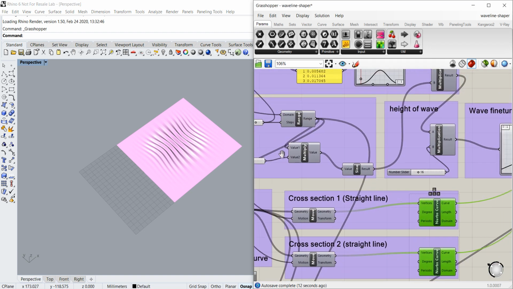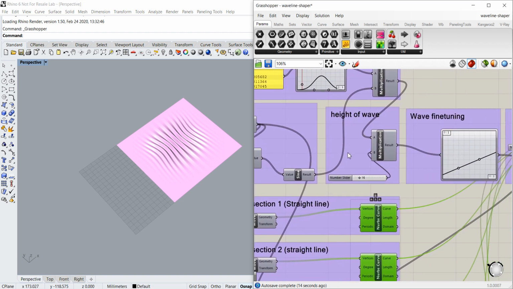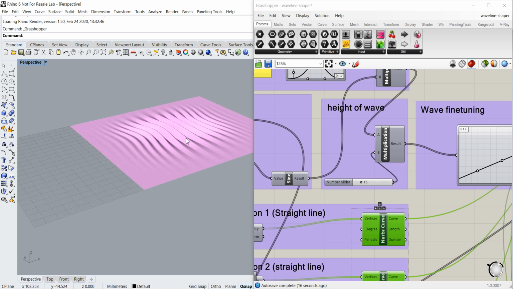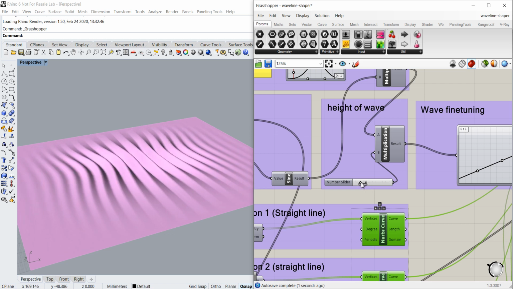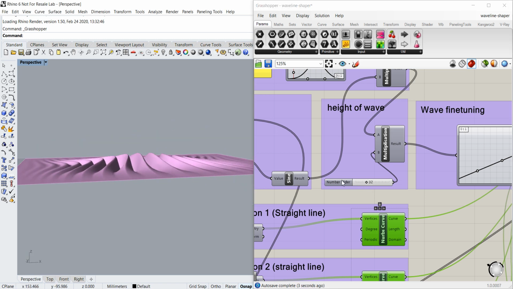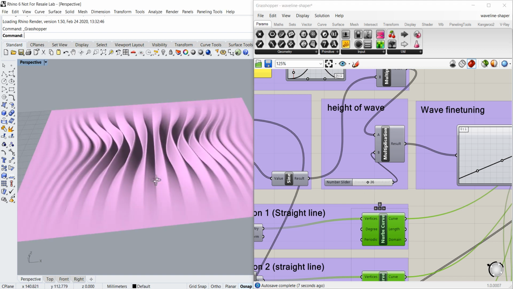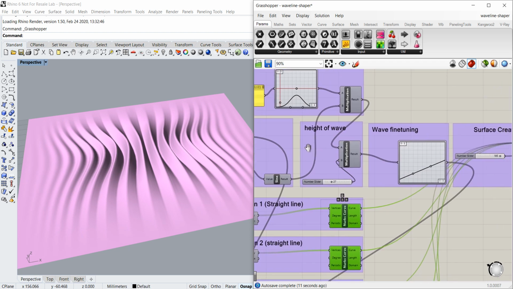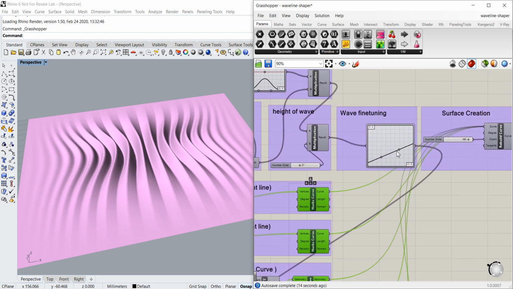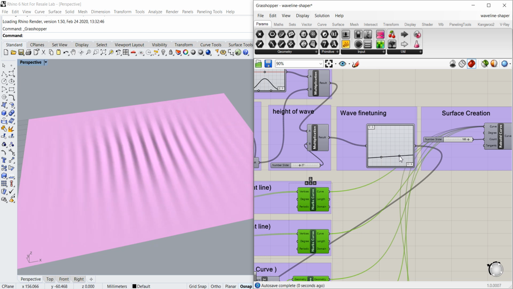The next section is the height of wave. As the name implies, it can be used to control the height of the wave. You can see that the height of the wave is increased by increasing the value over here. Here is where you can do some fine tuning.